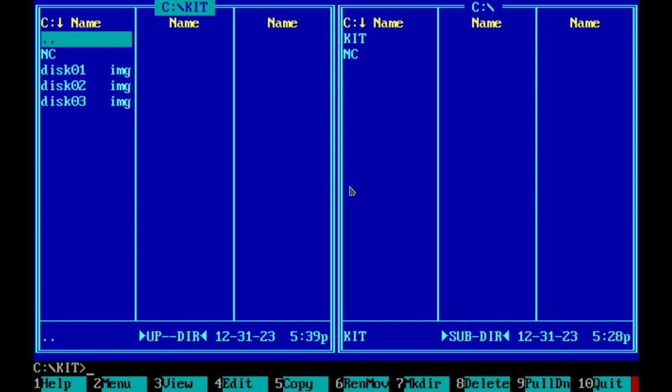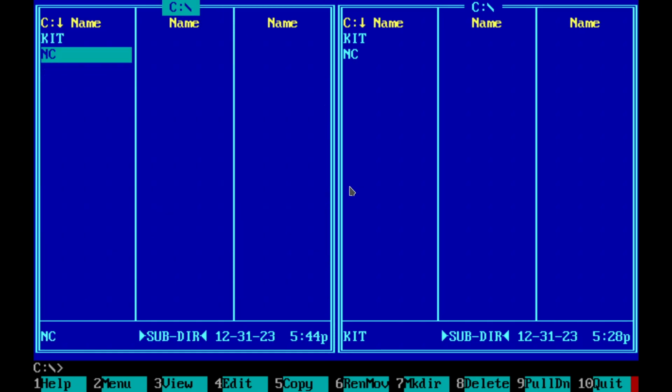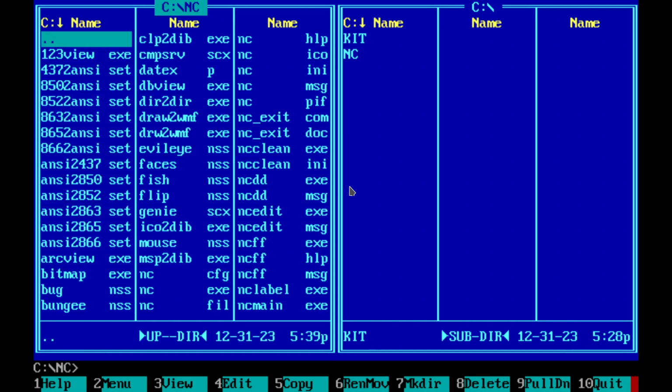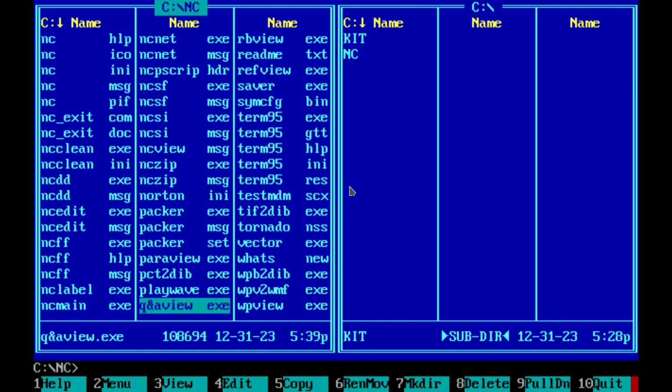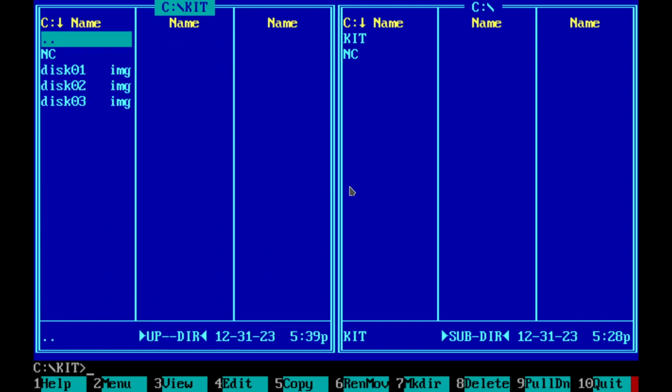Okay, so we can navigate in here. It's not easy to determine what's a directory, what's a file. The things with extensions are probably files. So this is where Norton Commander has installed itself using the Norton Commander installer. This is the kit directory where I still have the 3 floppy image disks. So let's actually delete those.